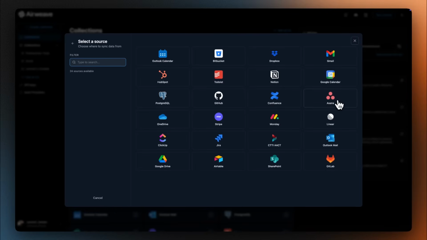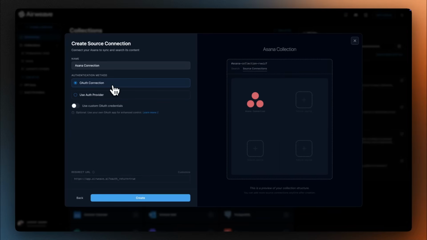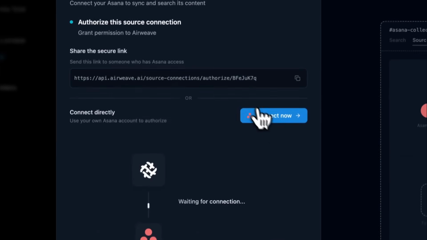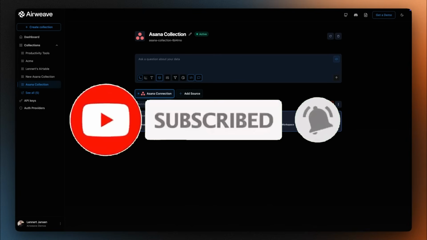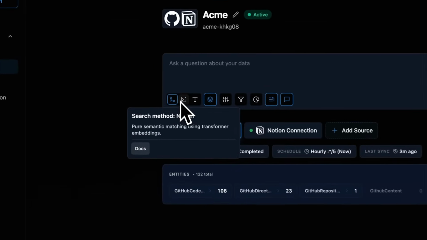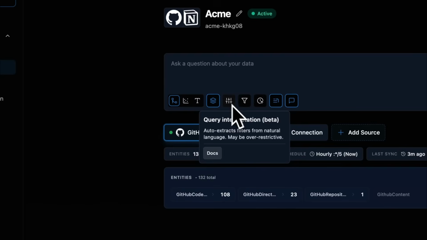AirViv is the context retrieval layer for AI agents. It's capable of connecting to your tools, syncing data in real time, and giving your agents a single place to search across everything. In simple terms, it lets your AI agent see your entire context. It sits between your data and your AI systems, handling ingestion, syncing, and indexing, with 50 plus connectors like GitHub, Notion, Slack, and so many others. And the SDK is quite simple because with a few lines, you can query across all your tools in one request.